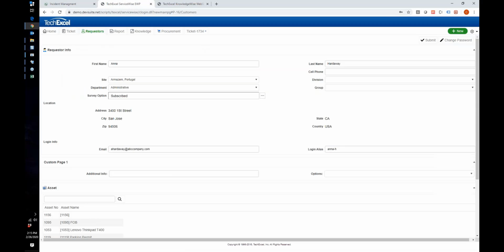And that feature right there that you just saw basically allows the users to unsubscribe to those emails. Okay, so that's all there is to it.